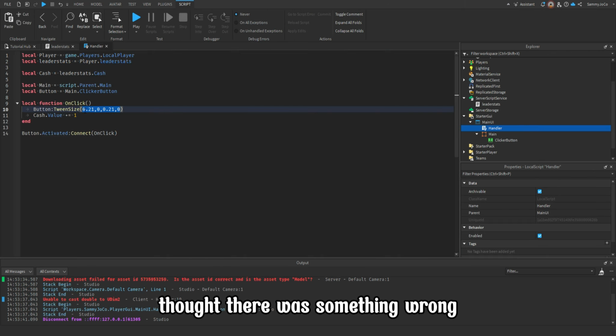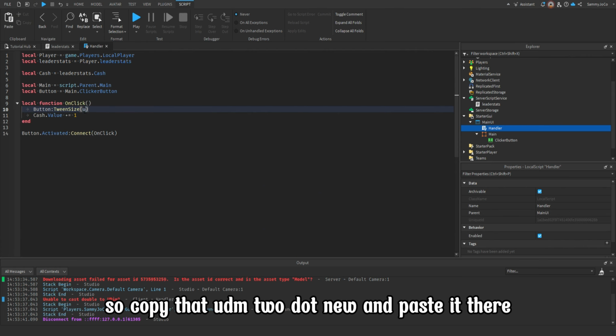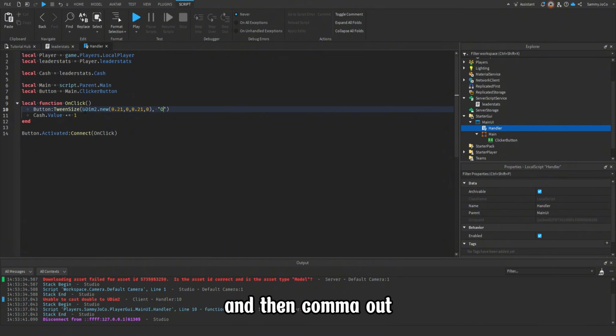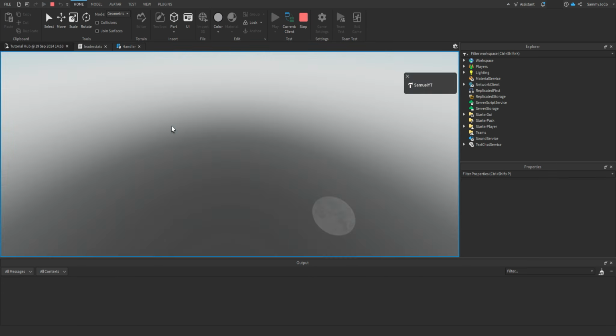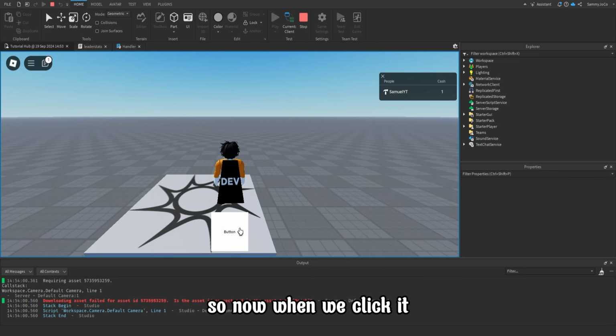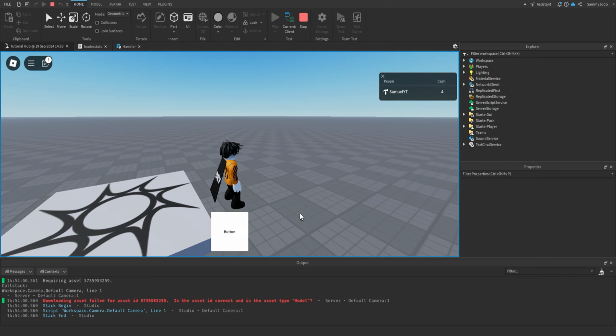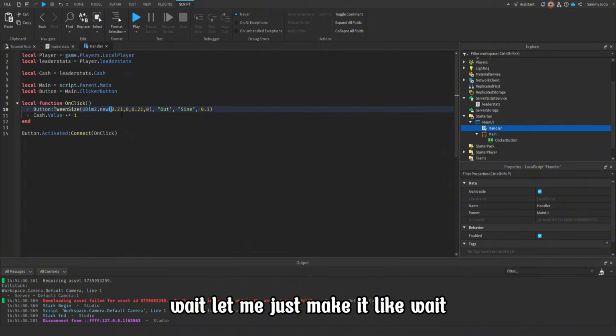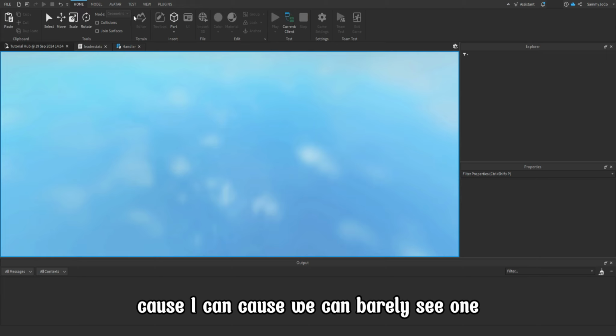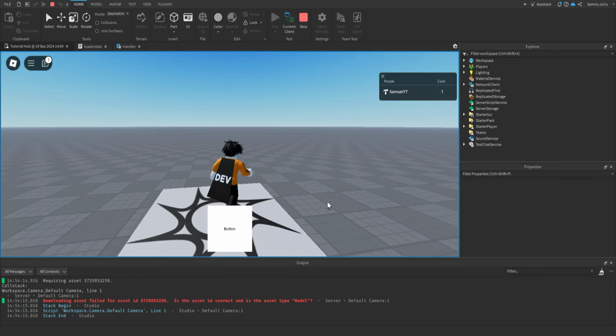I thought there was something wrong. So copy that UDim2.new and paste it there. And then comma out, comma sine, comma 0.1. So now it will work. So now when we click it, wait, let me make this 5, not 1, because we can barely see 1. Oh, jeez.